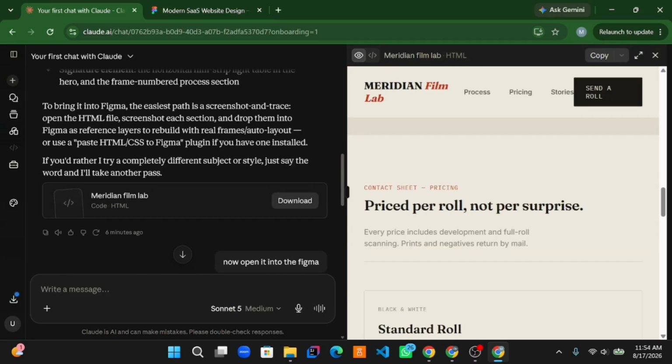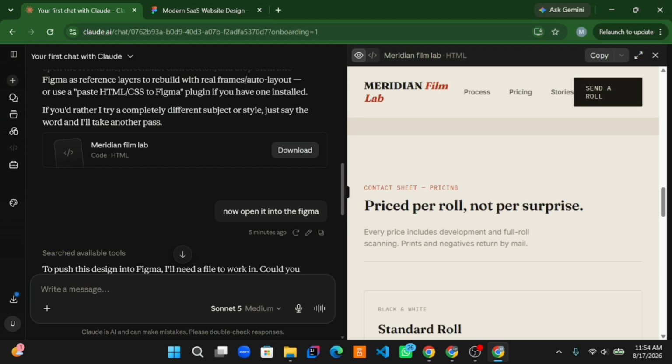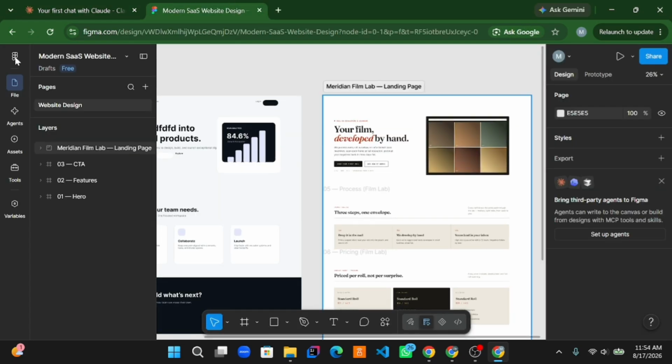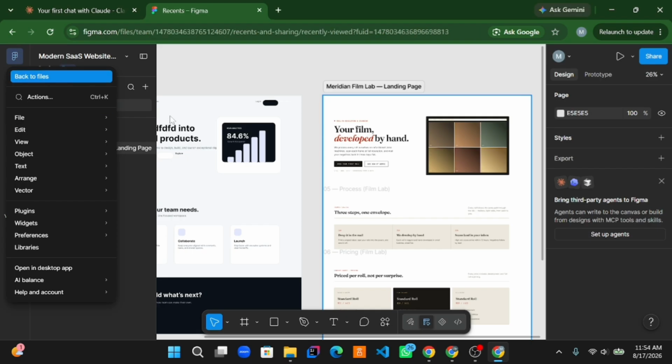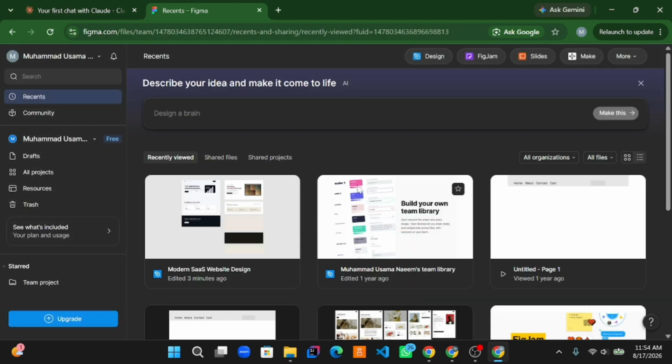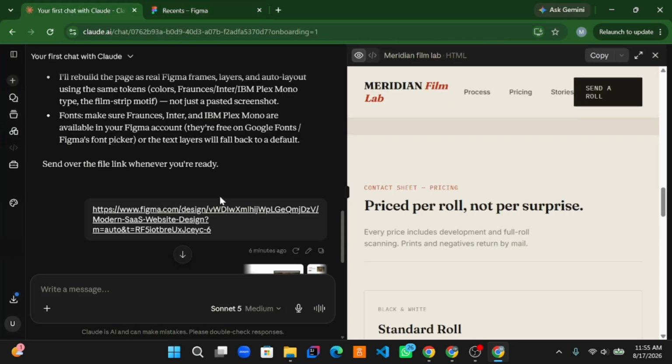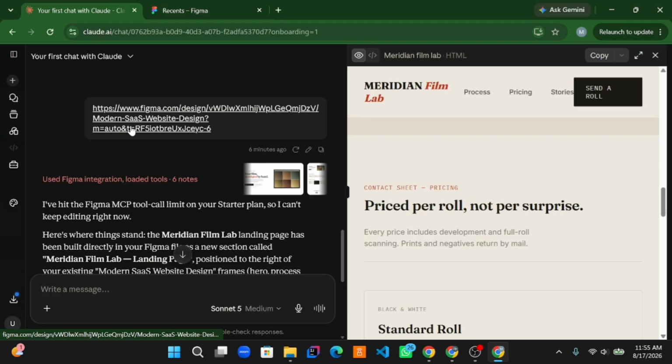So it didn't share any kind of direct editable button, so I can click on it and directly jump into the Figma. So I asked it to open it into the Figma, and it asked me to share the link of the project, so it can simply inject this file into that project. So let me get back to the files and show you what happened. So I simply return to the Figma, copy this link from here, and then paste it on the cloud.